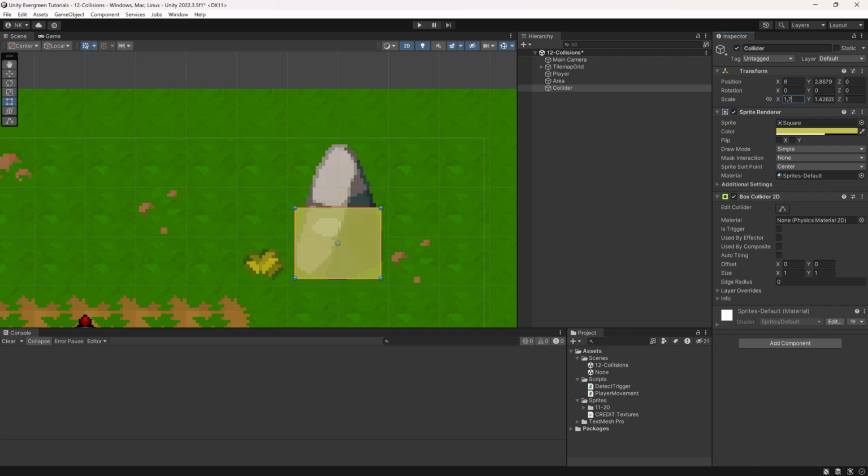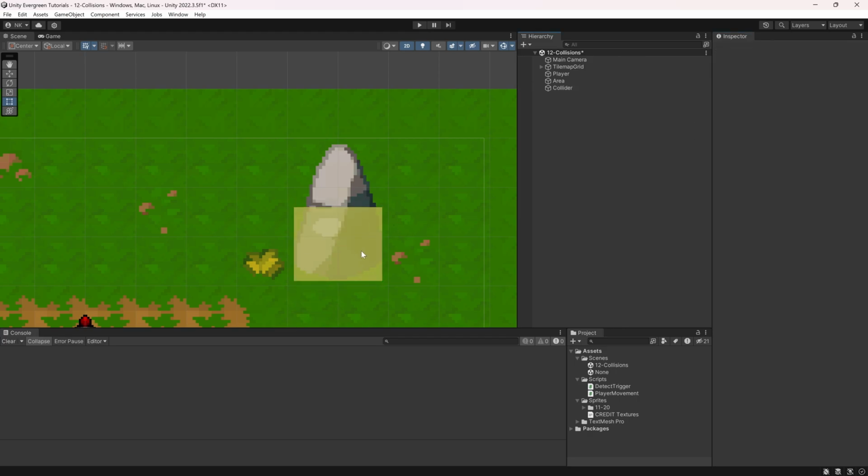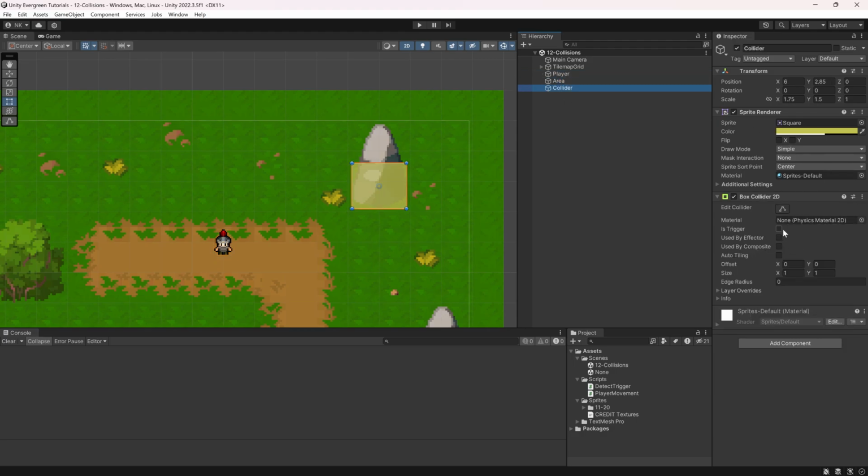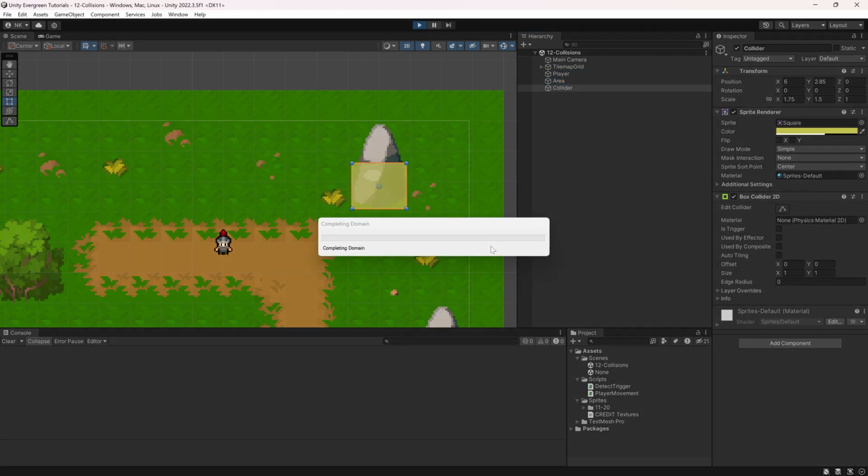Let's call this 1.75 and then call this 1.5. And then this is going to be a 3. Maybe a 2.85. That's going to be all right. So this is going to be the collider over here, the collision. In theory, as long as we got the Rigidbody and the collider on the player, and the collider here is set to not be a trigger, we are already going to be colliding with this.